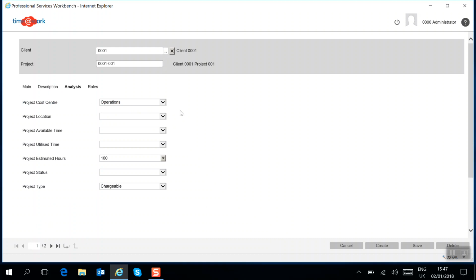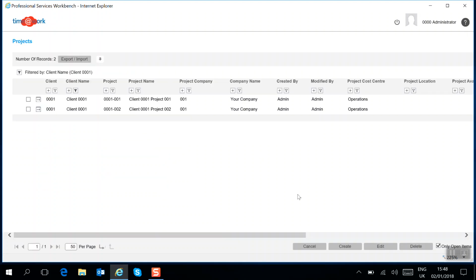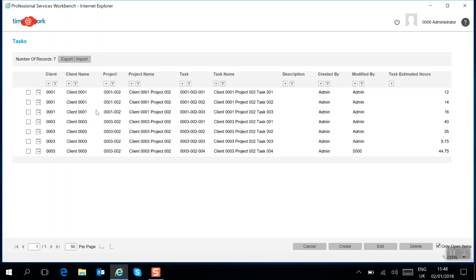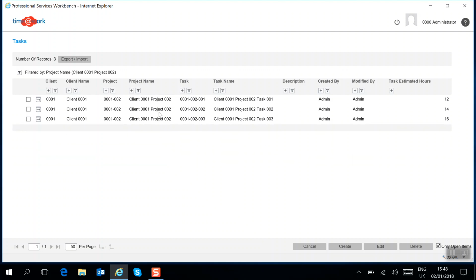Cost centers, which you can configure yourself, locations, whether or not this project is considered as available time or utilized time. That's for utilization reporting. Estimated hours for the whole project, the status of the project. These are also customizable fields, and the project type, whether it is chargeable, annual leave or any of these. This project type is used for reporting purposes. And below project, you can also have task, if that is useful. So various of these, this project here, for example, has 3 tasks.